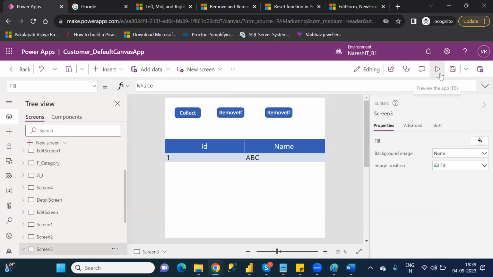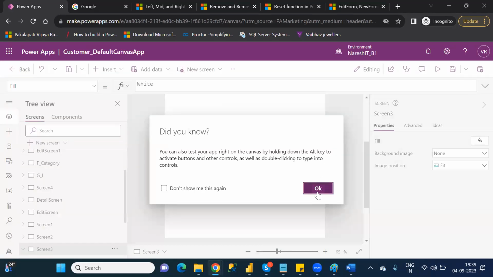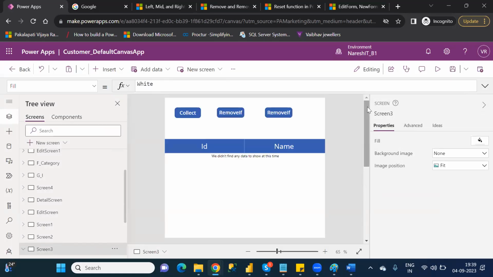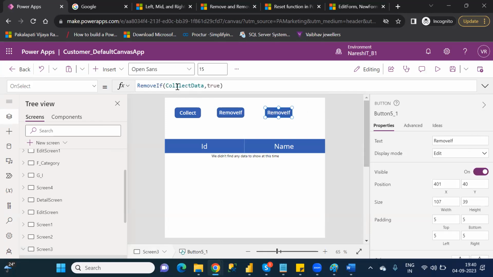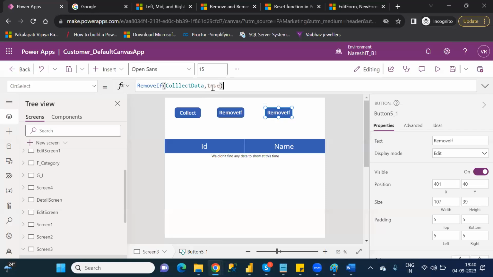Suppose, for example, see here, in remove if, if you want to delete all the records from the data source, then you just have to mention the collection name and comma, and then just give true. That means in that collection, however many records there are, all the rows are satisfied, right?